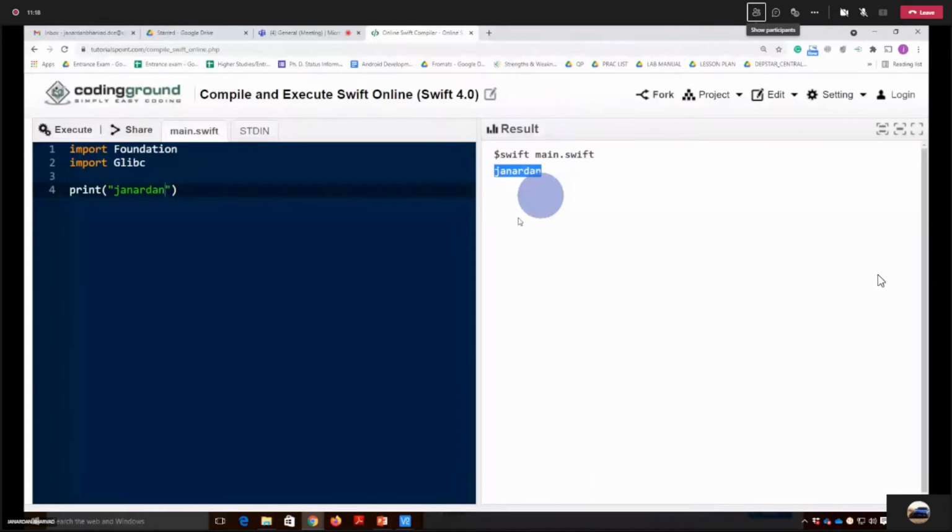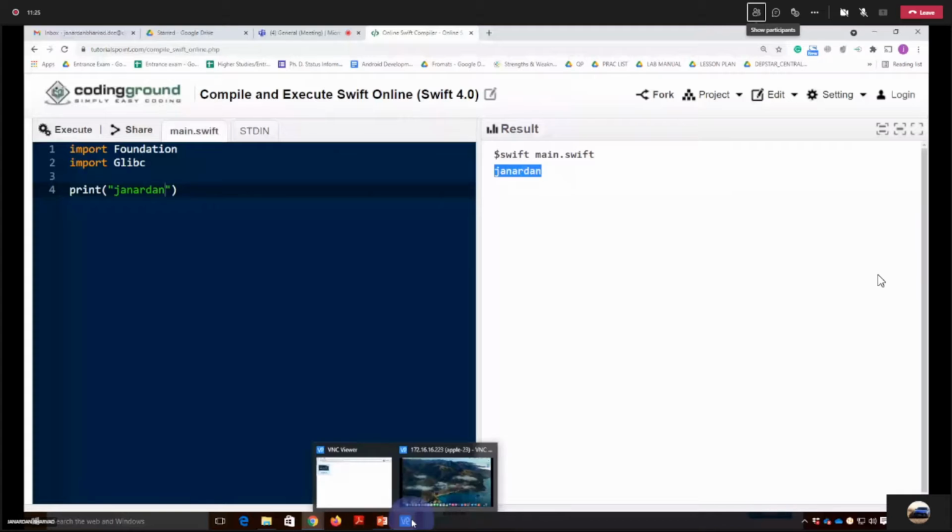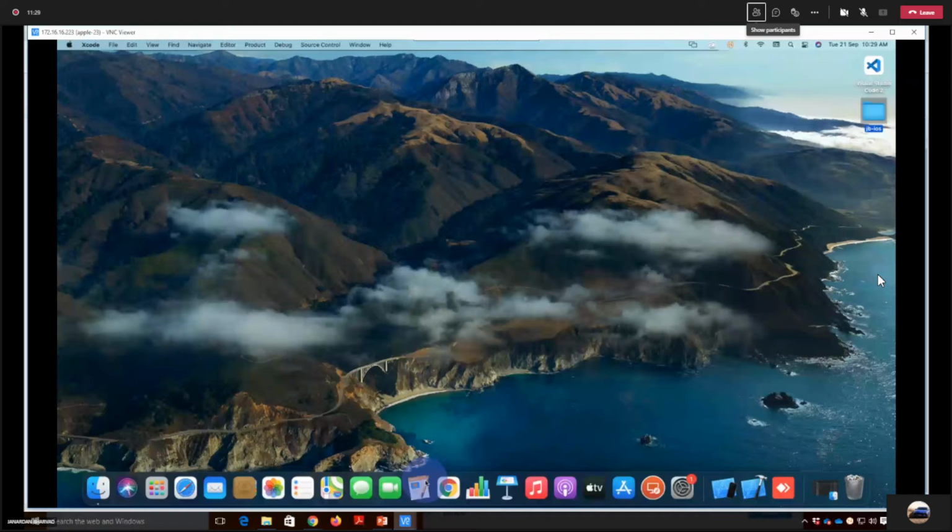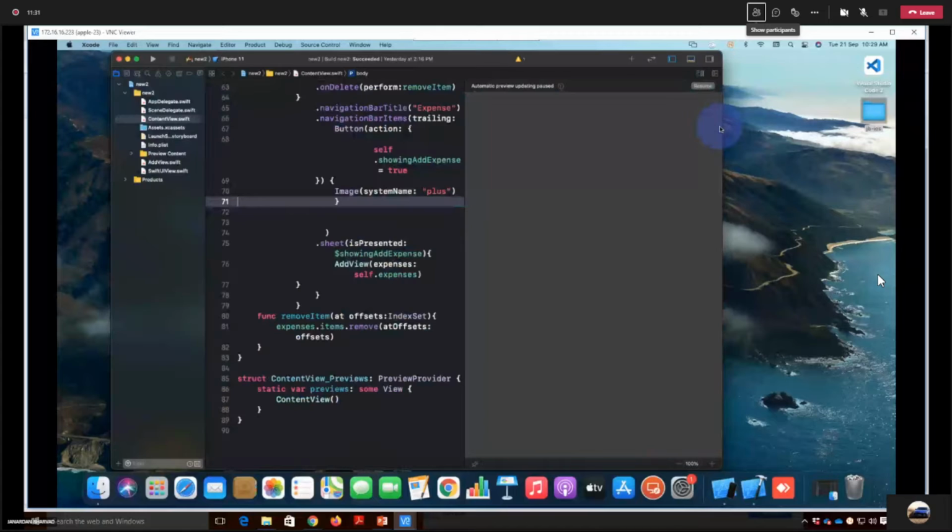The other way I'm showing you is Xcode on a Mac. I'm using this Mac PC. I don't know who is using it right now. One second, let me call.